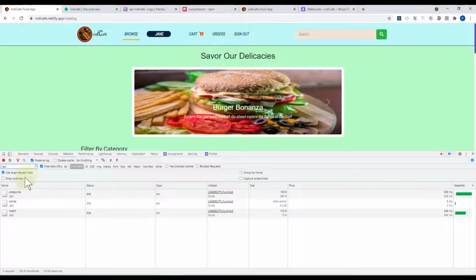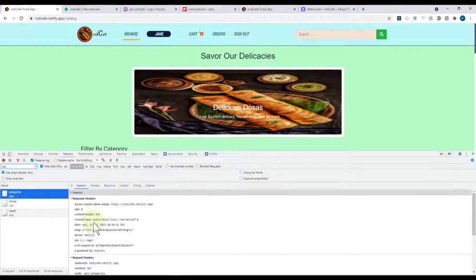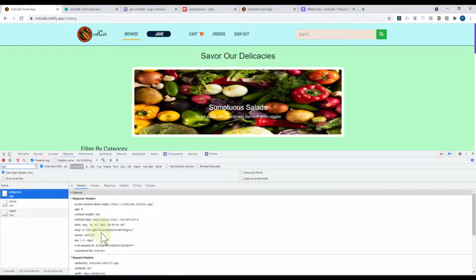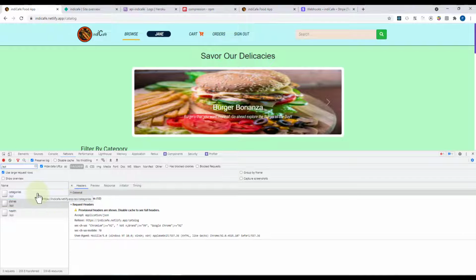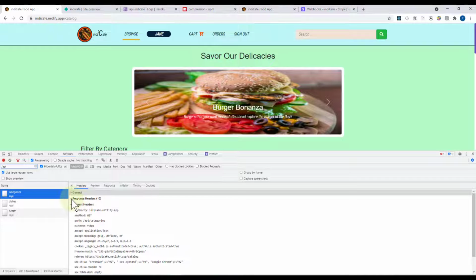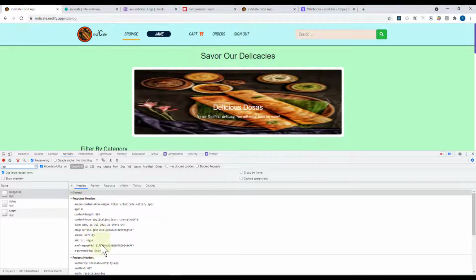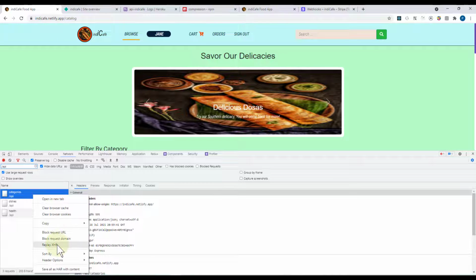Let's see what headers we got here in terms of response. We didn't get the caching headers. I hope we got it here. Yeah, we did get it here. Ideally, we should have gotten it here as well. We didn't get it. Okay, if I resend it, what happens? Replay.